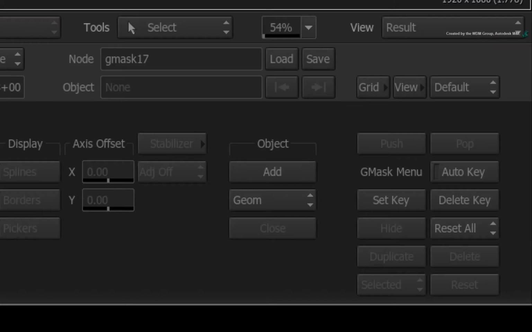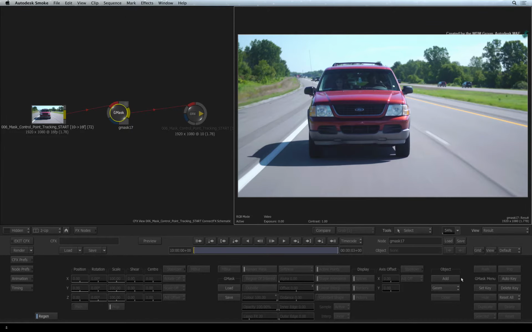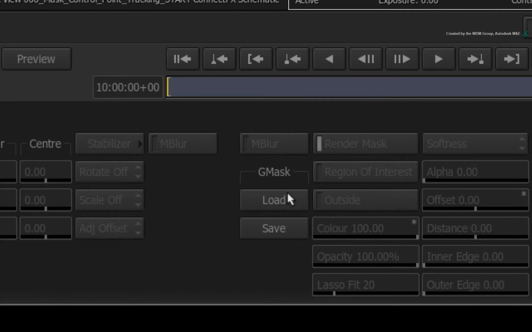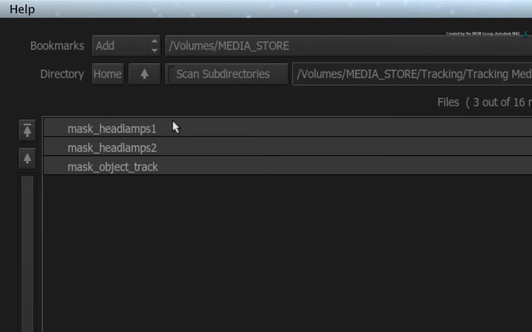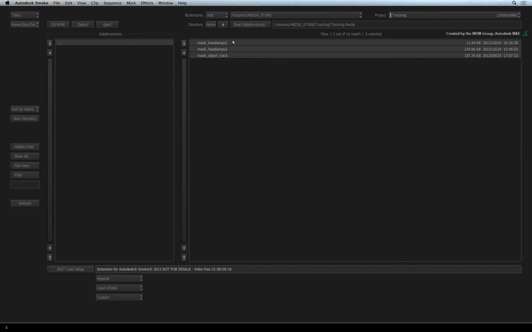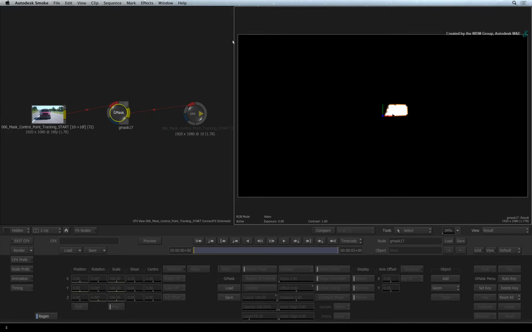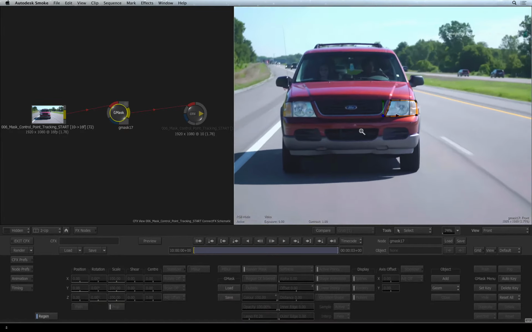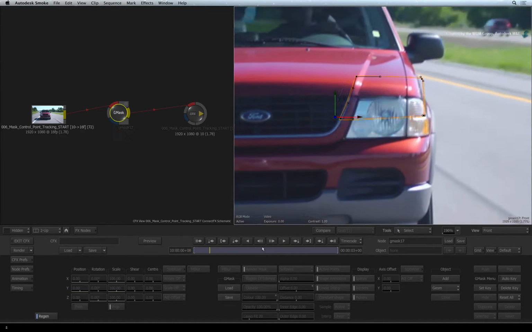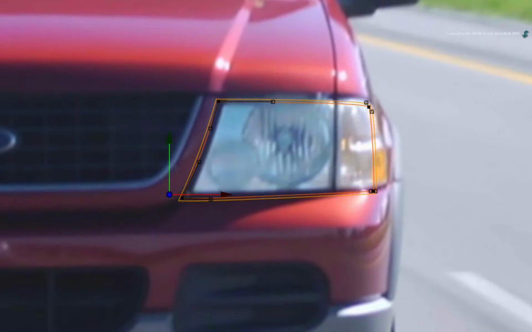Now at this point, you can click Add and start drawing your own mask on the right headlamp. However, to speed things up a bit, I have already made one for you. Click the Load button under the Gmask header. In the file browser, navigate to the folder containing the downloaded media for these exercises. Select Masks Headlamp 1. This will load up the mask for the first headlamp of the car. Hovering over the result viewer, press F1 to see the background with the mask outline. Scrubbing the time bar, you can see that the mask is only positioned for the first frame.